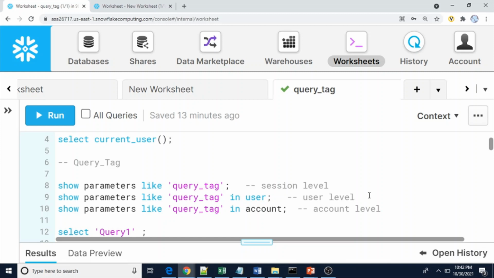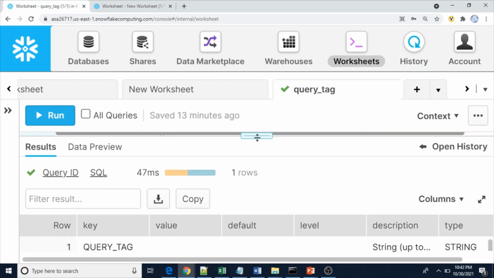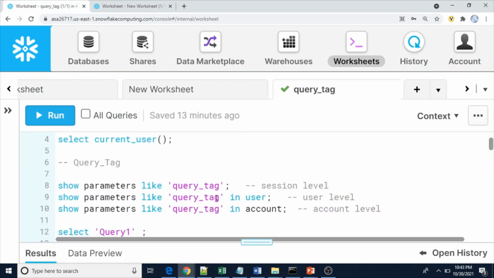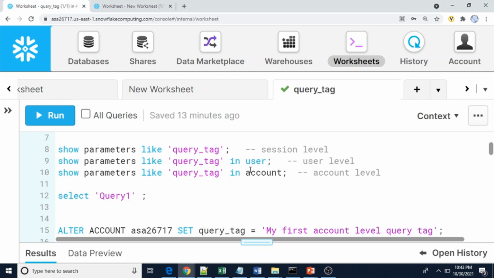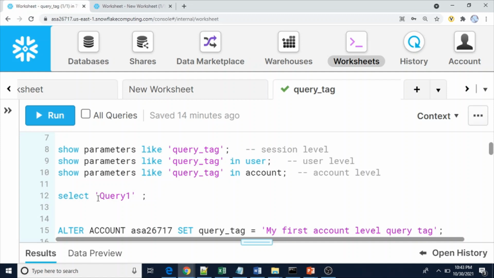If you want to see the user level, use show parameters like query tag in user. Then it will show if any query tag has been set. Here also the value and default are null, and the level column tells you at which level you have set the query tag. For the account level, use in account. Here too, there is no query tag.